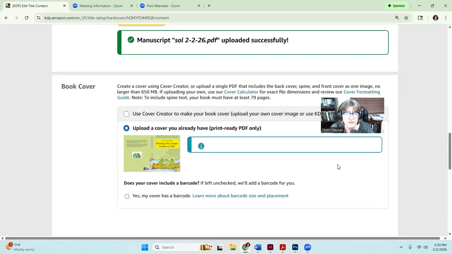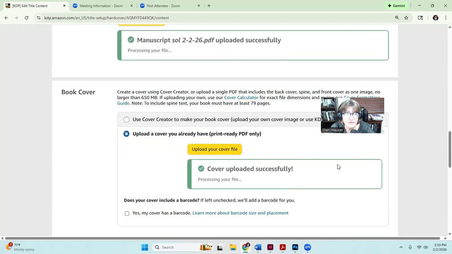Now, if you look at the cover, this cover is the first cover that I uploaded. The stuff is pretty close to the edges. Hopefully, with this new cover, when I move the stuff in a little bit, it won't look so close to the edges.